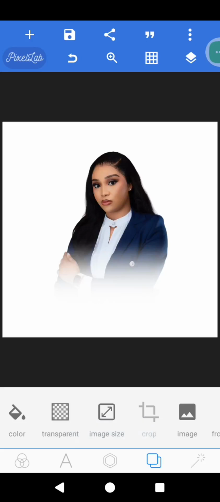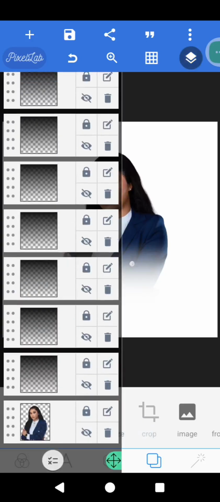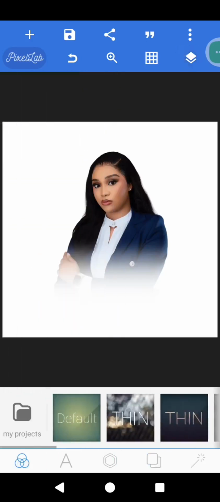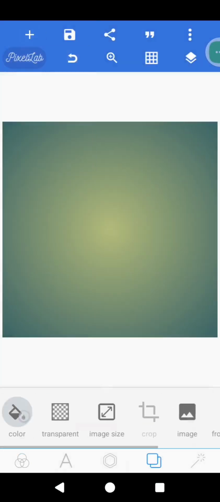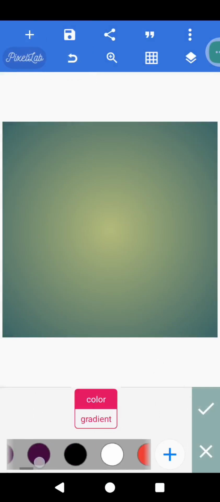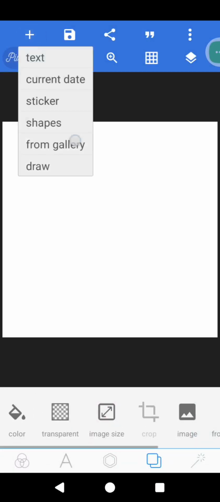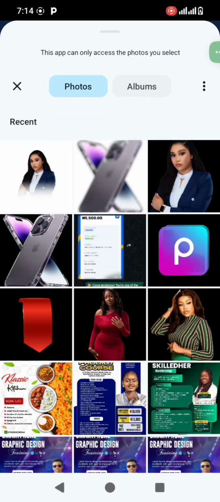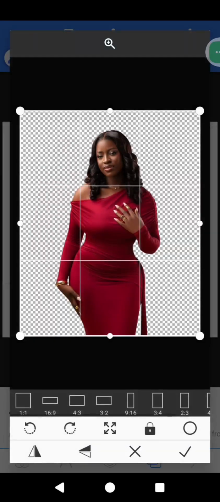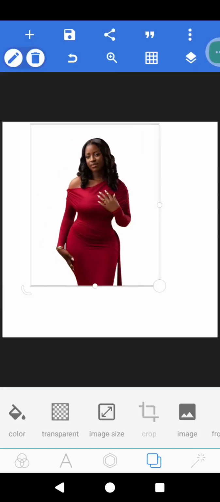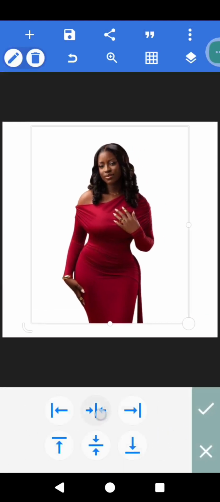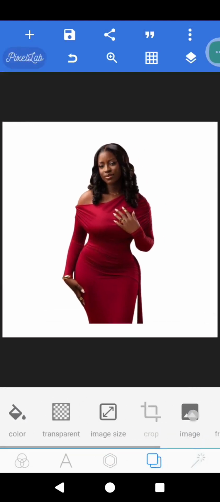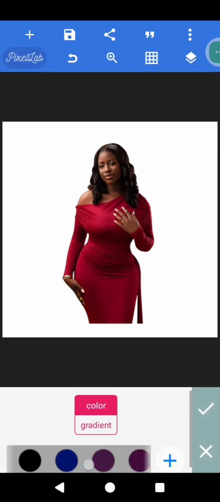Then you can actually make use of another image. Let's delete this, let's exit. Let's change the background color to white and import another image. Let's make use of this. Expand it, then center it. Let's change the background. Let's make use of red, or can we make use of black?